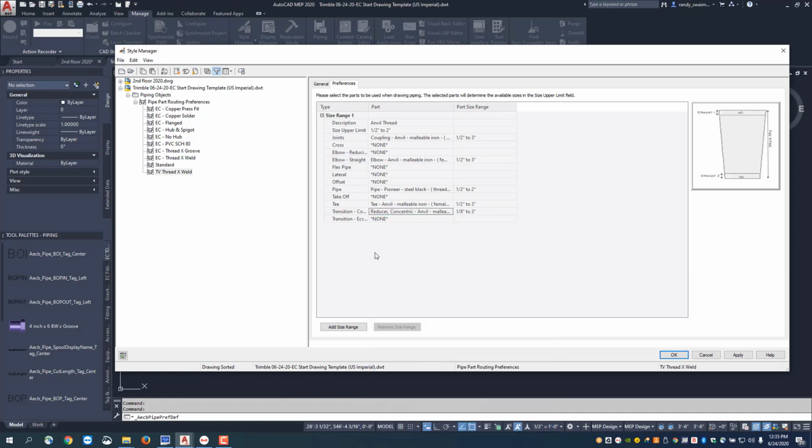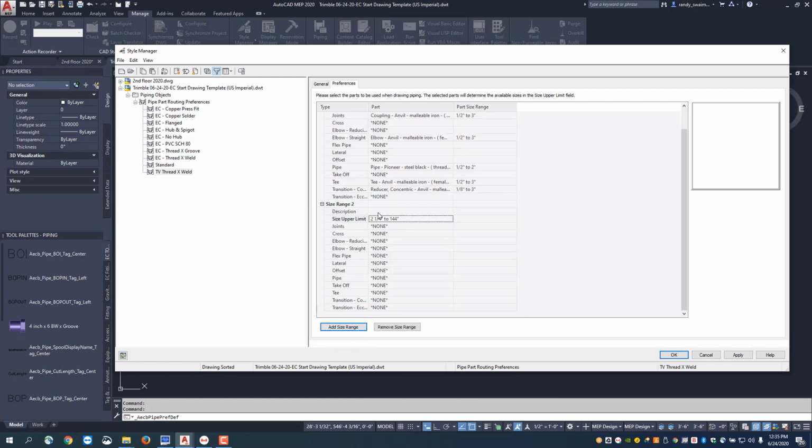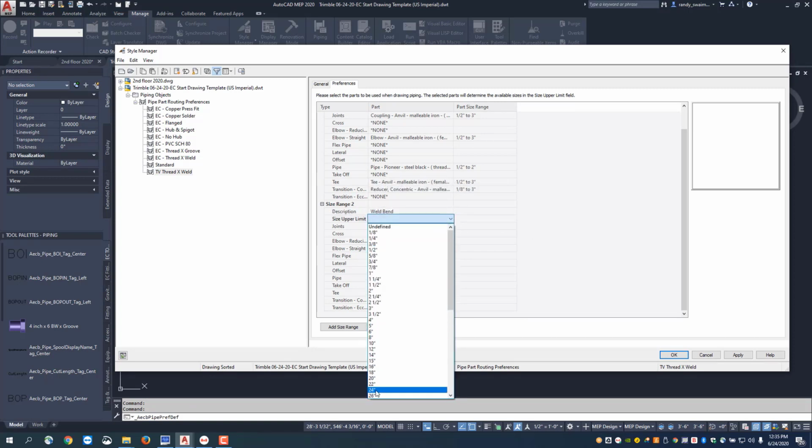Now if I want to come in here and set up another size range, I'm just simply going to click Add Size Range. And now I'll give it a description that this is going to be my weld bend fittings. So I'm going to say weld bend here, and I'm going to set my upper limit to 24 inch.